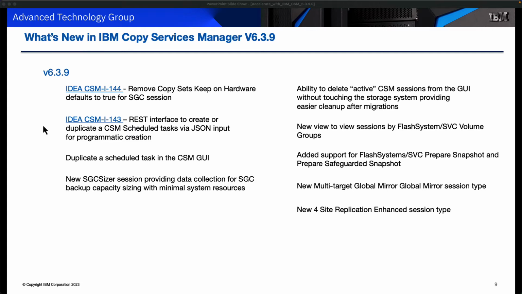In this video, I'm going to cover what's new in the CSM 6.3.9 release. So this is a quick view. You can see that there's a number of new features, some big features too, which I'll get into, but hope you enjoy this release. So let's get started.